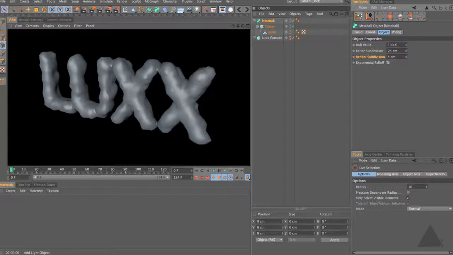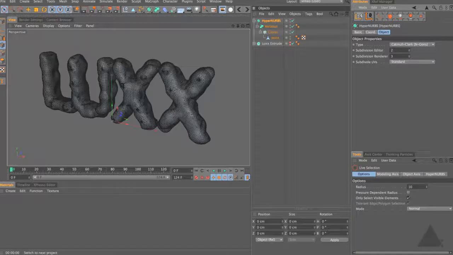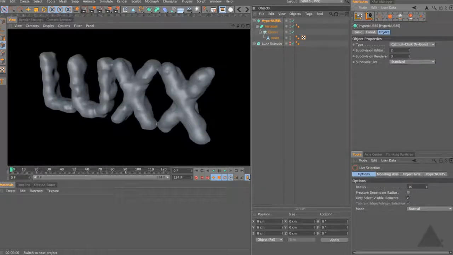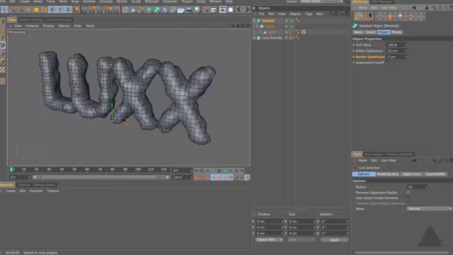Of course, we've got our editor subdivision at 25, so it does look a bit clunky. You can see all the polygons and things there, but there's no reason why you can't take that lower, or an alternative would be to use subdivision surfaces, drop that into a hyperNURBS, and there we go. I'm going to undo that because I'm just going to stick with just the Metaball for now.